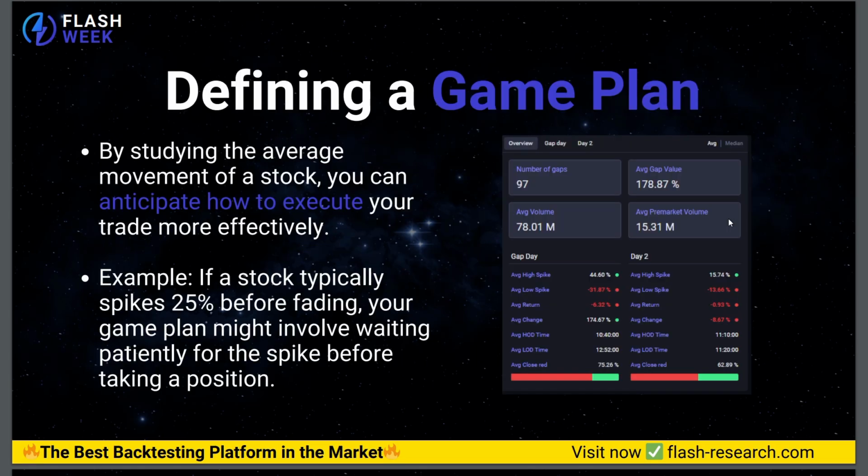Defining a game plan. By studying the average movement of a stock, you can anticipate how to execute your trade more effectively. For example, let's say a stock typically spikes 25% before fading. Your game plan might involve waiting patiently for the spike before taking a position. That's another thing we do.